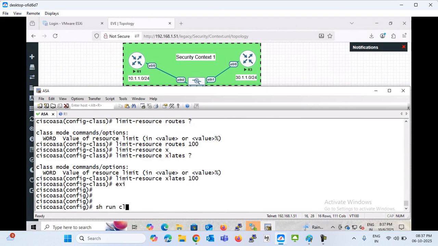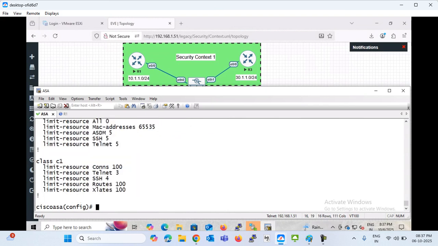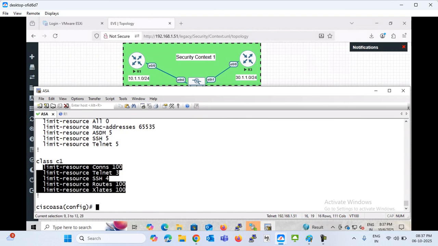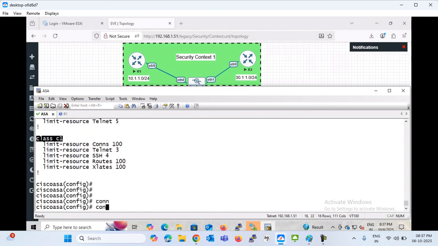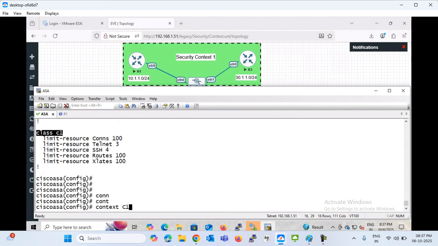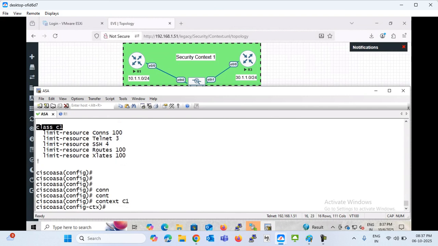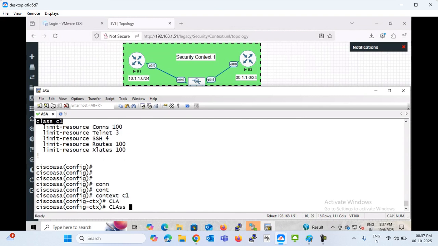Show run class. So now we have here class C1 which has these resources, 100 connections, 3 telnet connections, 4 SSH, 100 routes and 100 escalate entries, right? And now I can assign this entry to my specific context. So I can move under the context, not under the context. I am in system configuration where we have created the context C1. I'm using the same one, and the name of the class is C1, that is small c and 1. Okay, so I copy paste it.